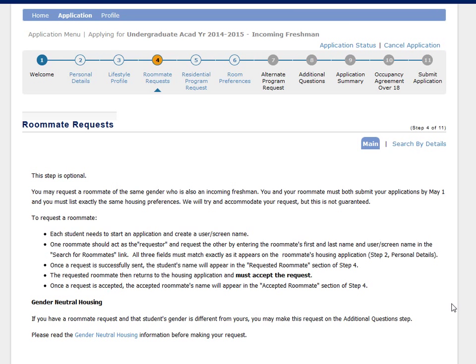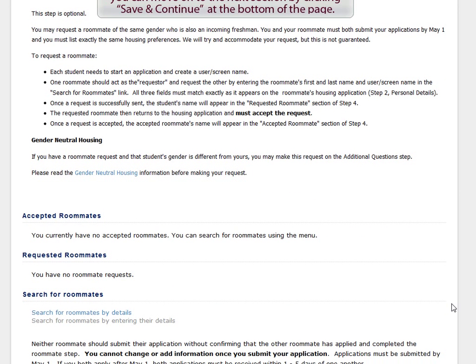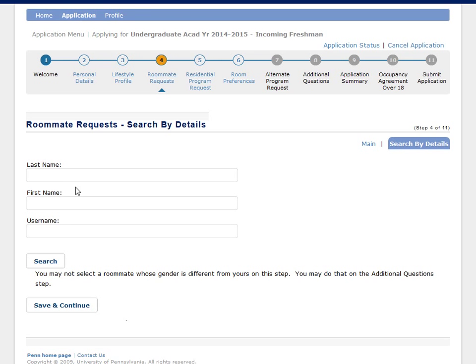If interested, submit your roommate request. Click on Search for Roommates by Details in order to make your request. In order to find your roommate, he or she must have completed the welcome step. One roommate will act as the requester and will enter the other roommate's information in the fields available on the Search for Roommates link. When requesting a roommate, the last name, first name, and username must all match exactly what your requested roommate entered on his or her application.